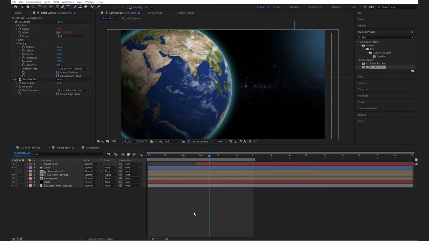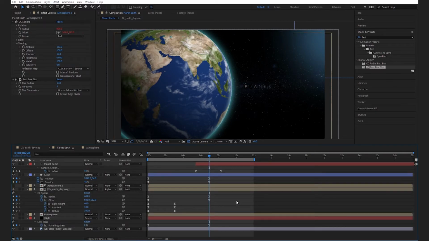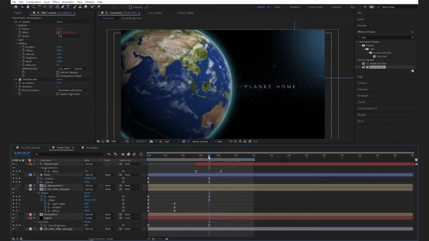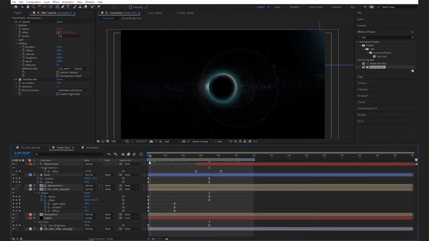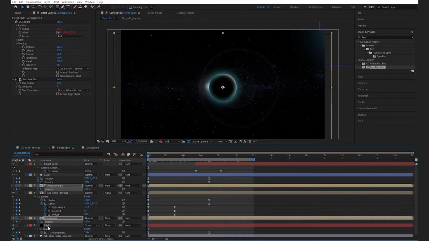Okay, press U to reveal the keyframes. We have the glow at this point of time. It's looking good. But here we want the glow to be 0. We don't want any glow, or very slight. So we'll animate the opacity of these two layers. Press U, press T, add a keyframe in both the layers. Move this present keyframe about 3 seconds. Make it 0.